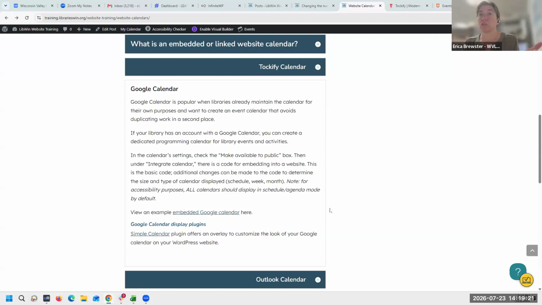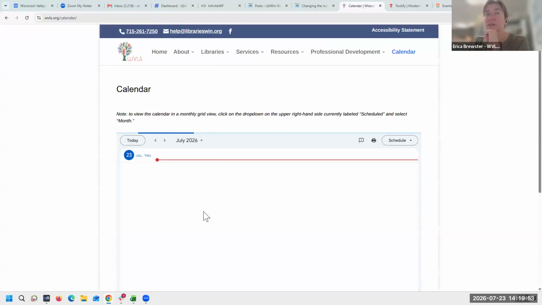So what you would do is you would go through the steps of creating that calendar. You would go into the settings and check make it available to public, and you can have it either show all details or just limited details. And again, then there's an embed code that you're going to select, display in schedule mode. And there is an example of an embedded Google Calendar here.